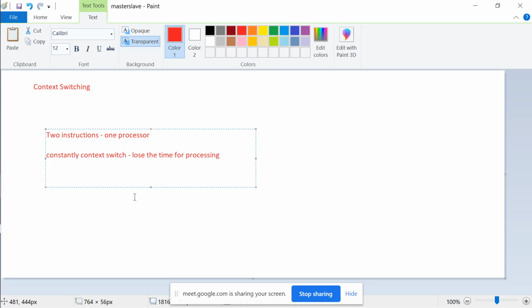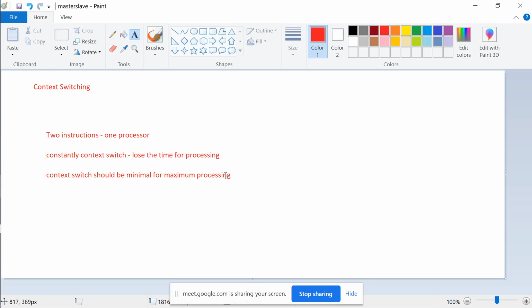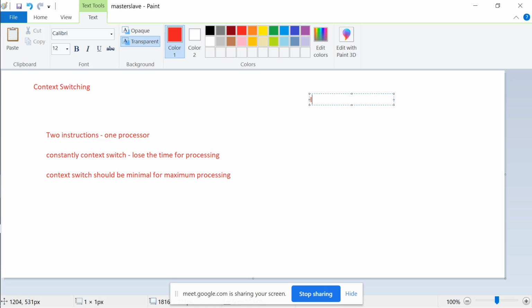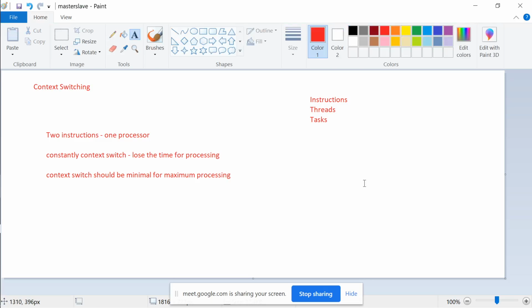So context switching should be minimal for maximum processing. So I hope you understand this term context switching. We had spoken about this last time, and context switching happens not only between instructions, it can happen between threads, it can happen between tasks also. It depends on how many resources we have in hand.